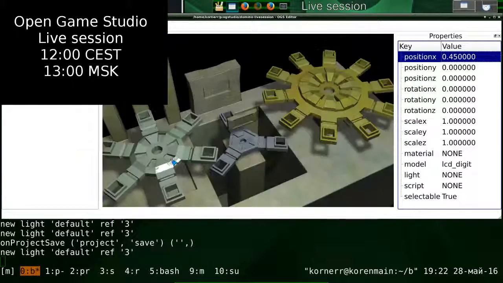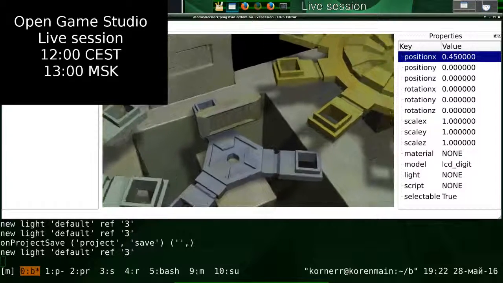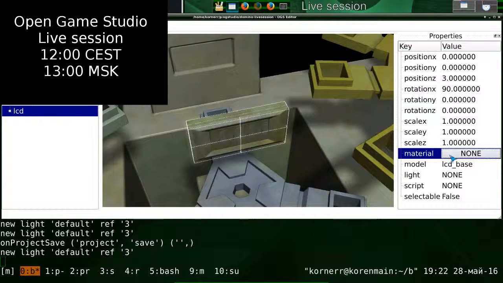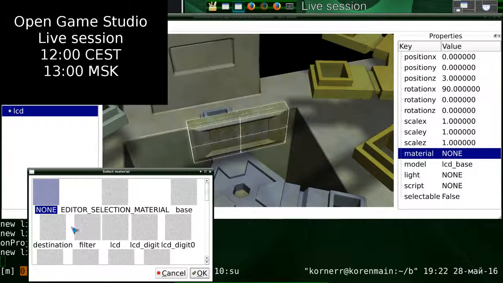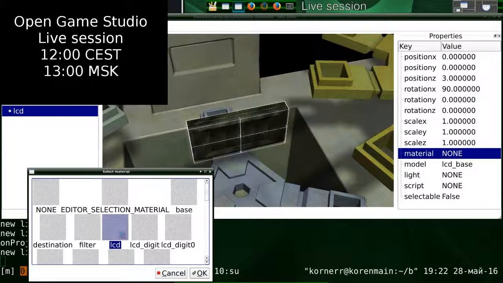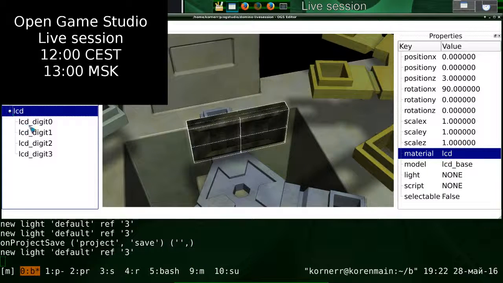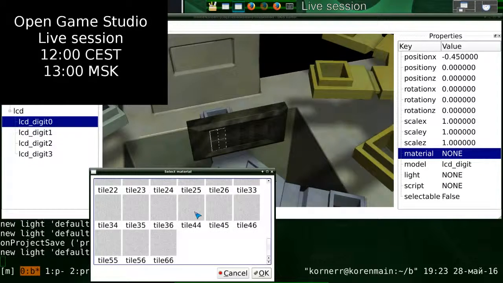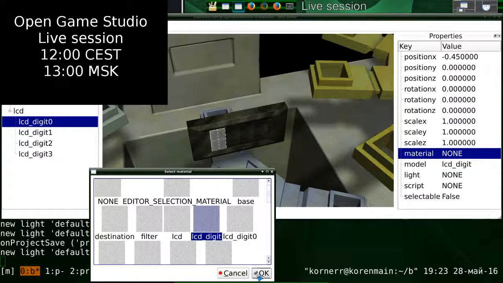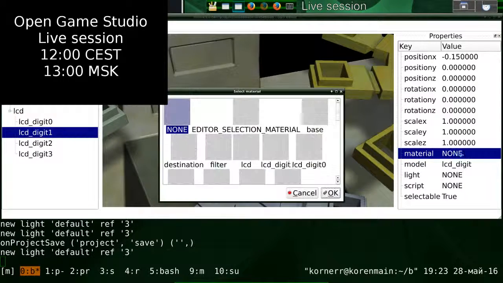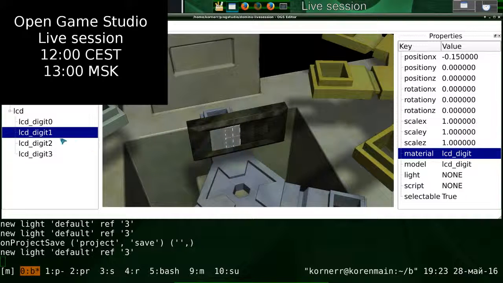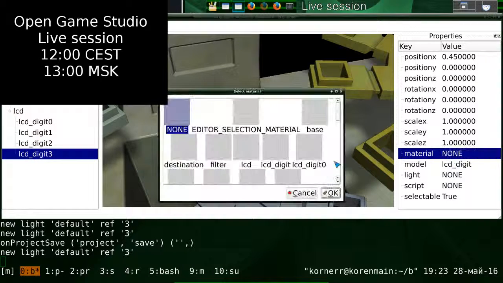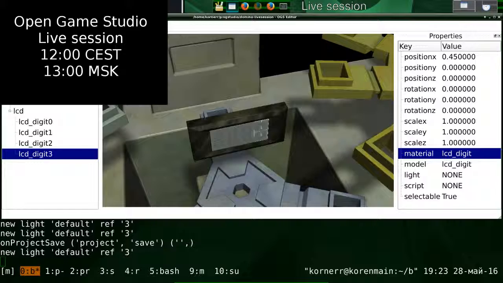Let's reload. Come closer. And assign correct materials. So LCD gets LCD base, gets LCD dark. Now digits get what? They get LCD digit material, every one of them. It looks like an empty digit. Reload.